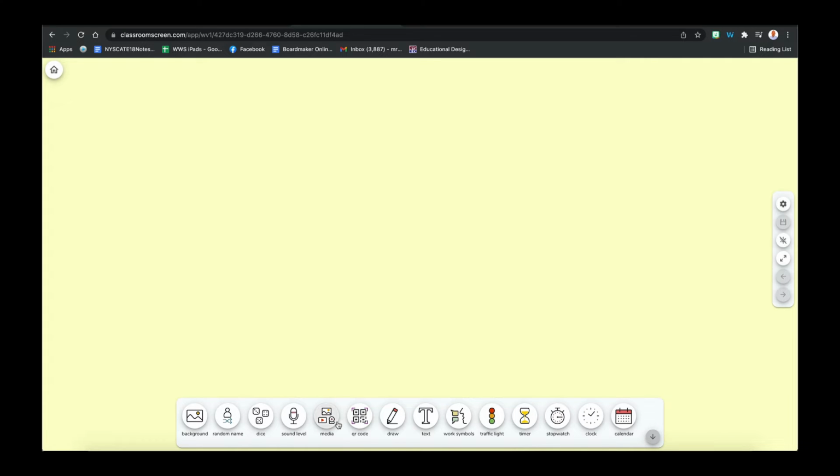You can add media to the board, including pictures and videos, QR codes. You can draw. You can just add text boxes. You could put work symbols up here. You can put a traffic light. So it's a blank canvas on which you can add all these widgets.